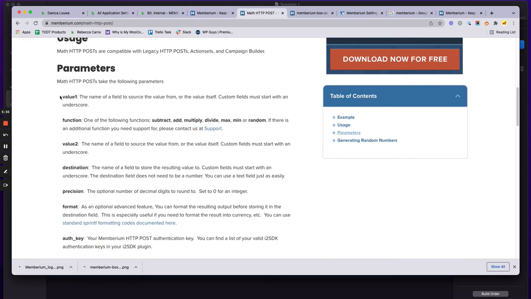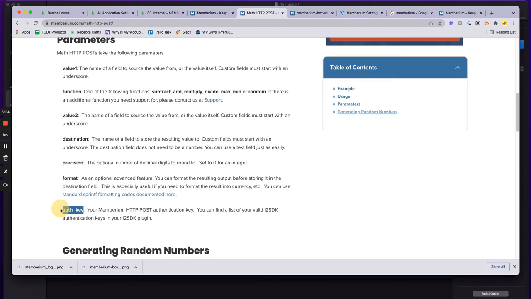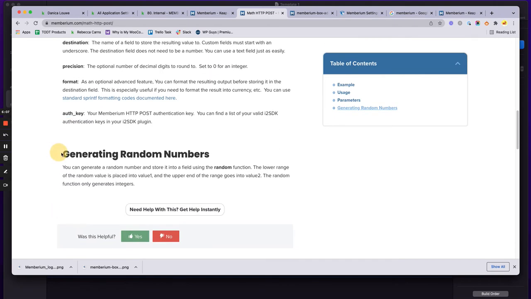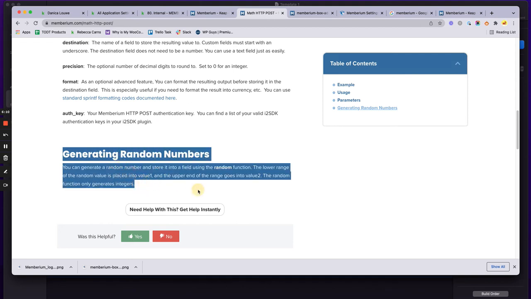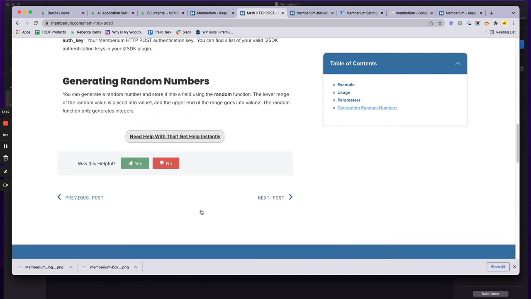You can check here what parameters are available for you and what the functionalities are. It can subtract, add, multiply, divide, and then maximum, minimum, and some random functionality. Most of the time I just use subtraction and addition, but you can do more than that. You have value 1 and value 2, and then destination, precision, format, and authorization key. They have some notes in here. And again, if you're stuck, you can contact their support.